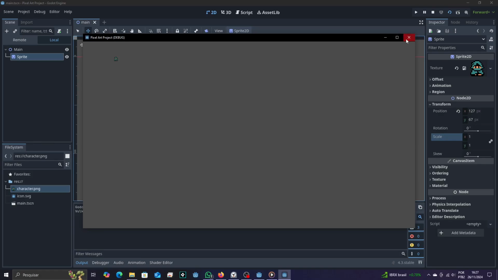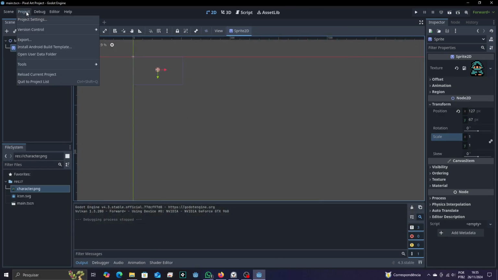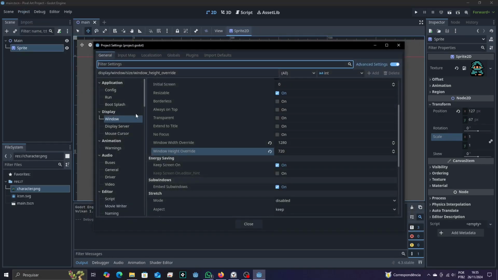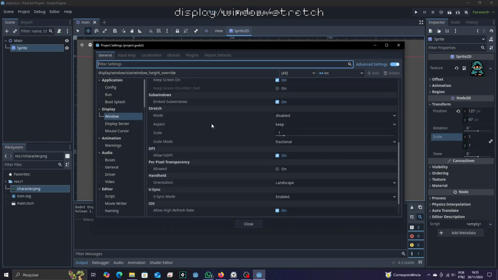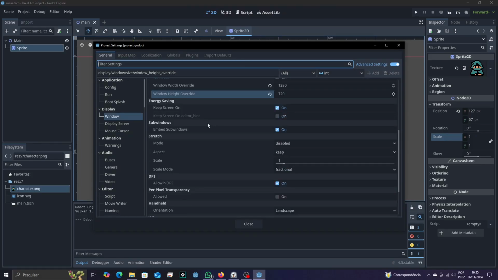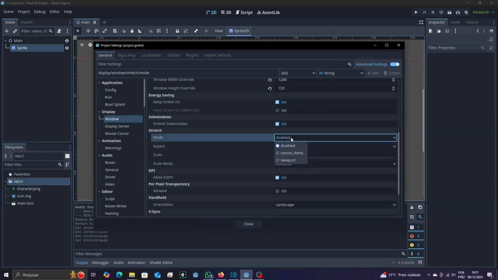Now, if we run our game, we'll see that the window is indeed larger, but the sprites are still small. To solve that, we need to update our game's stretch mode in the project settings. To find that option, follow the path Display, Window, Stretch, Mode. There, set its value to canvas items or viewport.